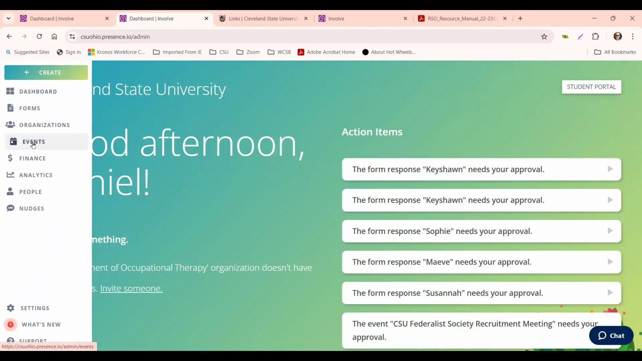You'll notice that events and forms have their own tool. If you want to create an event, you can start by just going into this events tool. Same thing with creating an online form. You can go straight in that way. I would recommend, however, that you go through the organizations. That way you know that whatever you're creating is going to be attached to your organization.